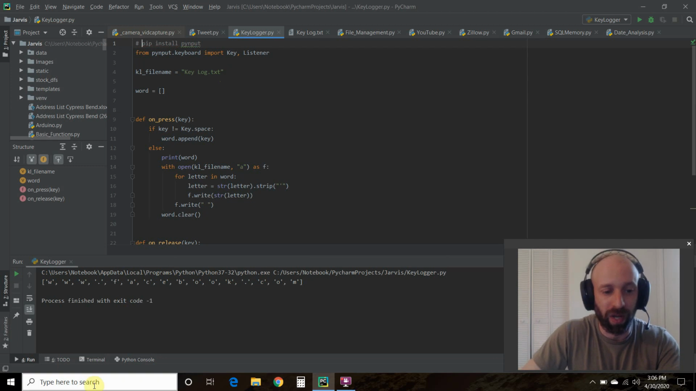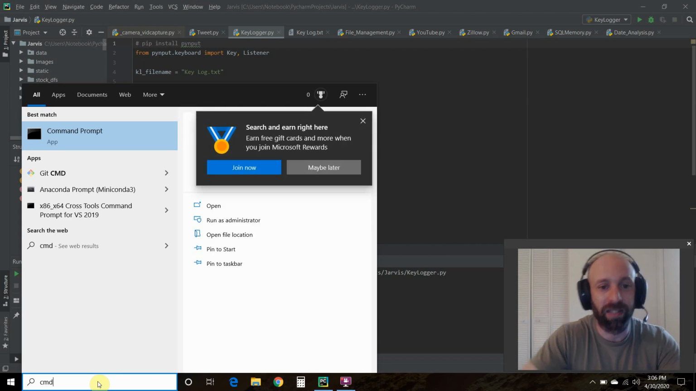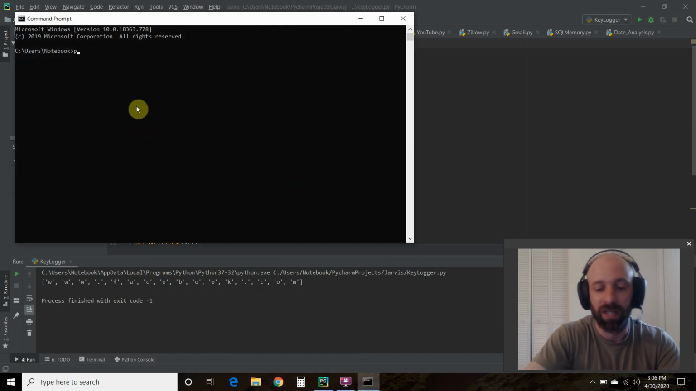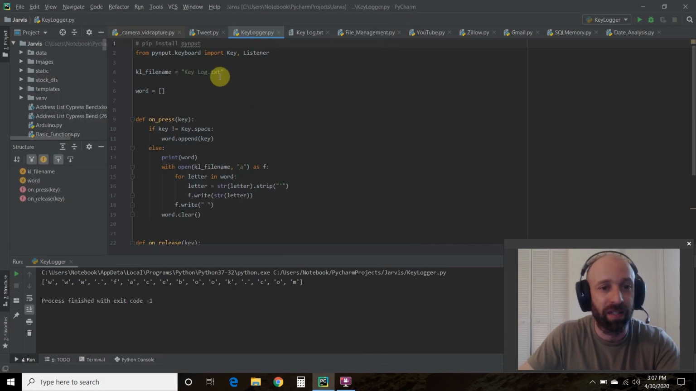So if you don't know how to do that, I've done this in a lot of videos, and only one person has asked, how do I do that? Type in command CMD and command prompt should show up right away. Go there, type in pip install and then press enter. I've already done it, so it's just going to show you requirements already satisfied.